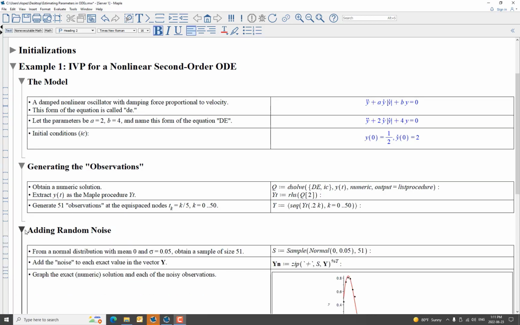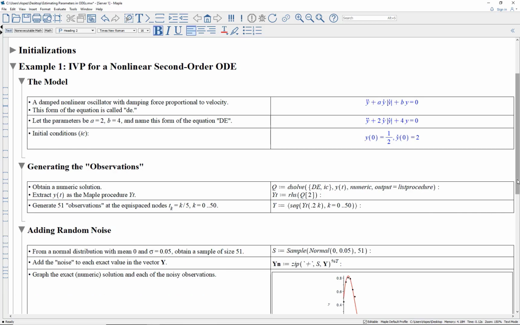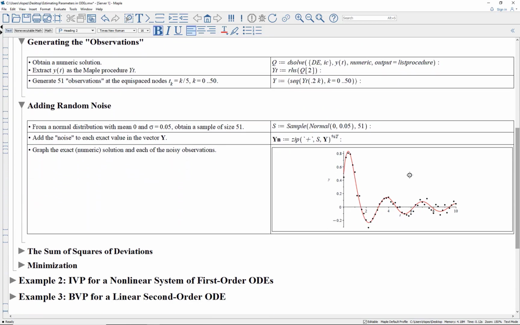The adding of random noise. So we got to generate some random noise. I use normal distribution, mean zero variance. I did a little experimenting, 51 sample points. And I added point by point those values to the sequence of exact values that I computed with desolve.